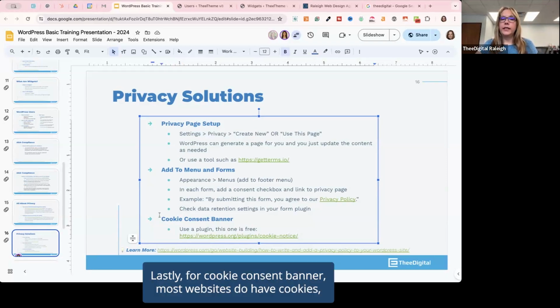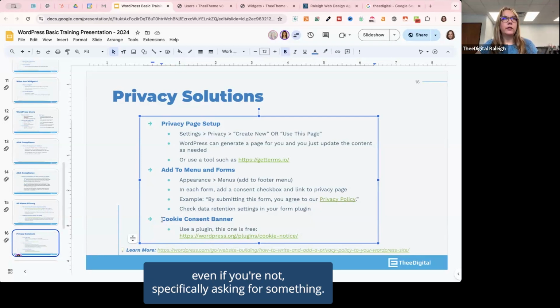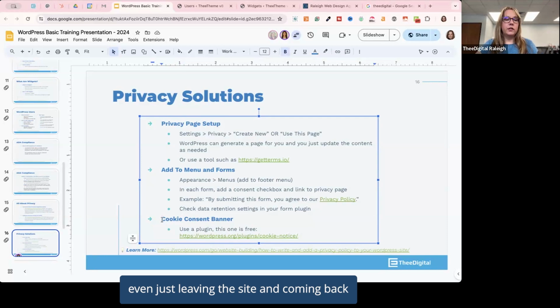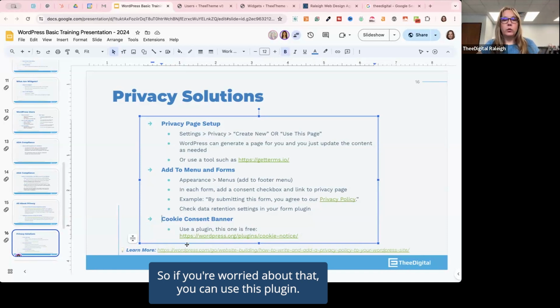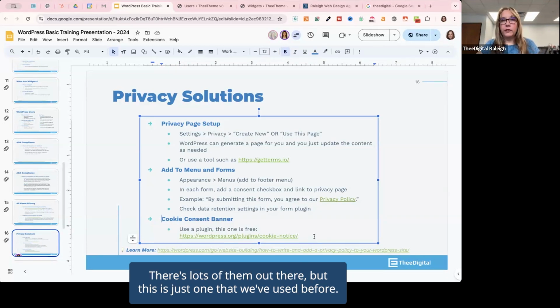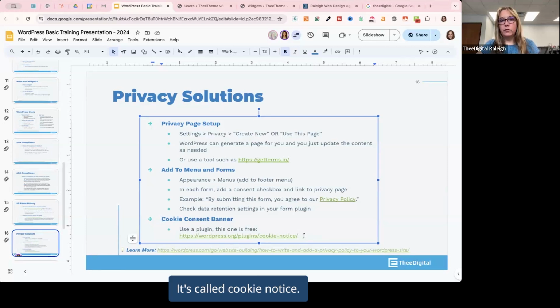Lastly, for a cookie consent banner: most websites do have cookies, even if you're not specifically asking for something. Even just leaving the site and coming back and it remembering anything about you, it probably has a cookie. So if you're worried about that, you can use this plugin. There's lots of them out there, but this is just one that we've used before. It's called Cookie Notice. So there's a link there.